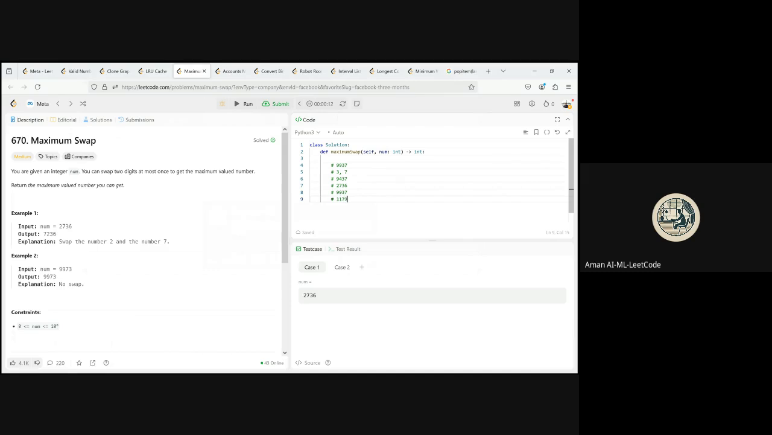1 7 1 1 7 9. The largest number on the right side is 9. So we just move 9 to the first here, and we can make the largest number. Correct? That would work. Yeah.